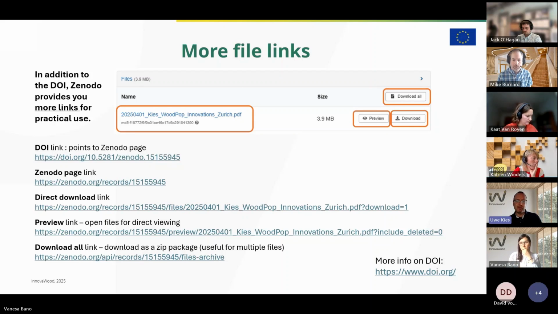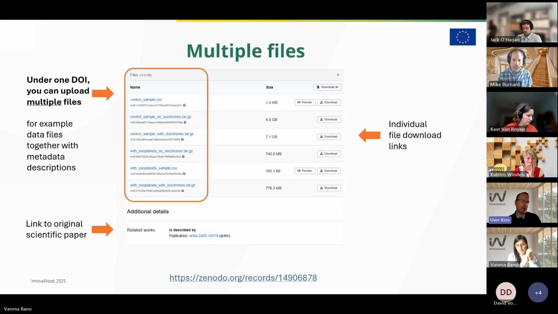And then there's also this kind of preview link where actually the file opens in your browser directly. You just have to play around a bit and try out different things. And as Vanessa said, if you upload several files to one DOI, you even get a download all link, which gives you then a zip file. Yeah, and this is an example under the same DOI in different documents. And you can download, for example, the paper or the main publication, the data set, software, or whatever.